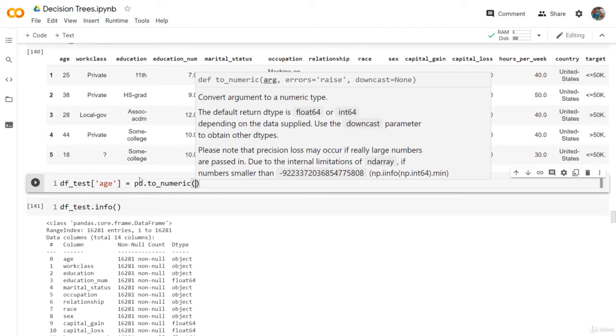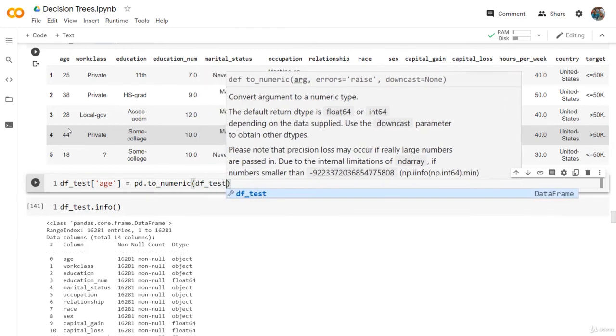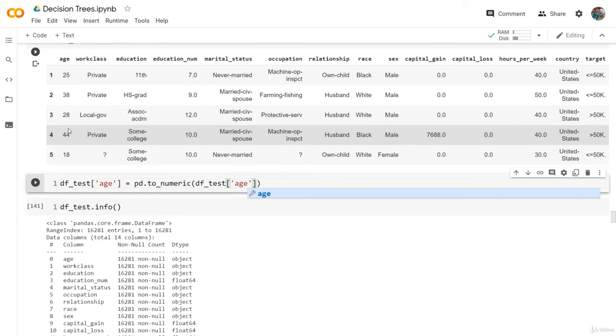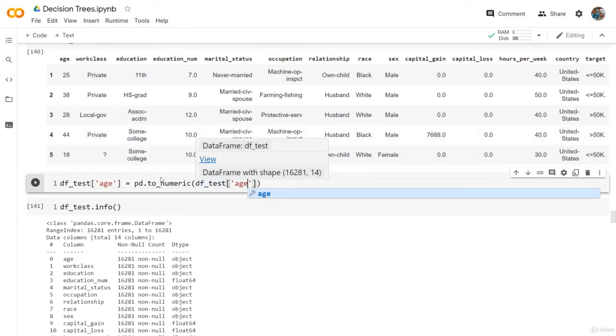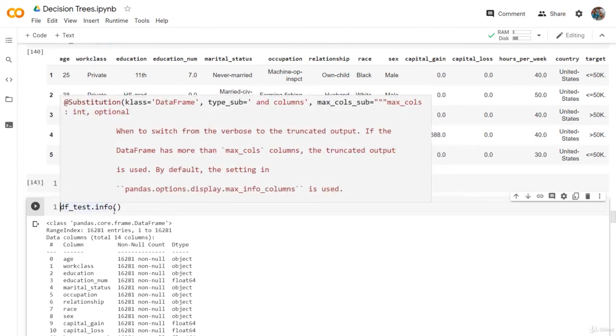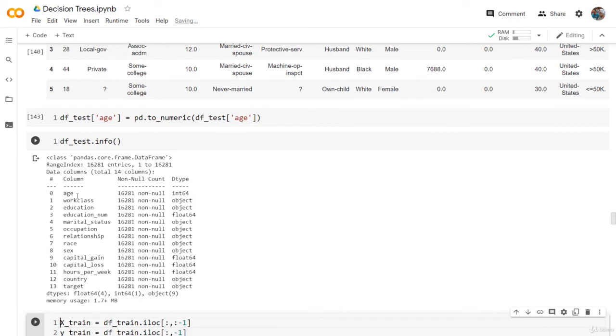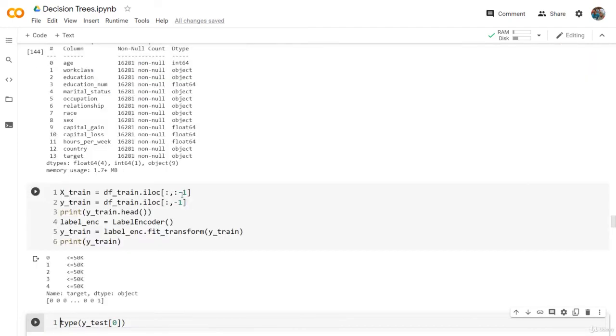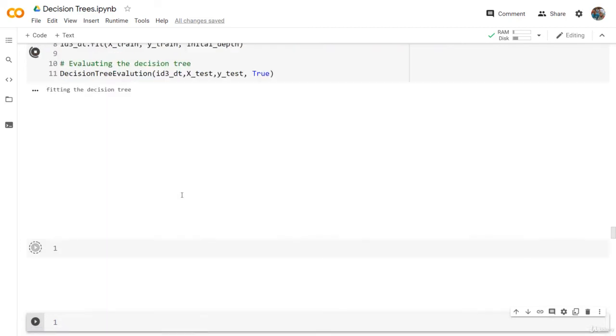It converts the object to a numerical, if it's possible. We cannot really change association or some college or private to an integer, but if we have some integer or some float that is actually inside a string, we can convert it to a numerical with no problems. So we write df test age equals pd.to_numeric of df test age. If we run this and check the dataset again, you will see now we have age as an integer. So let's run everything again and try to fit our decision tree.